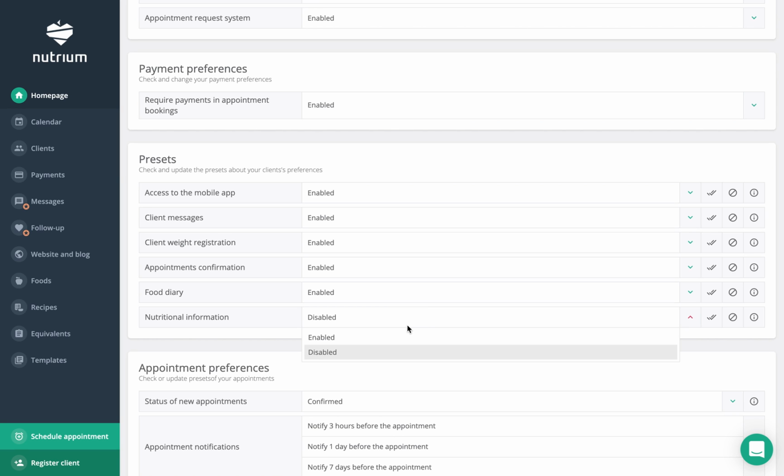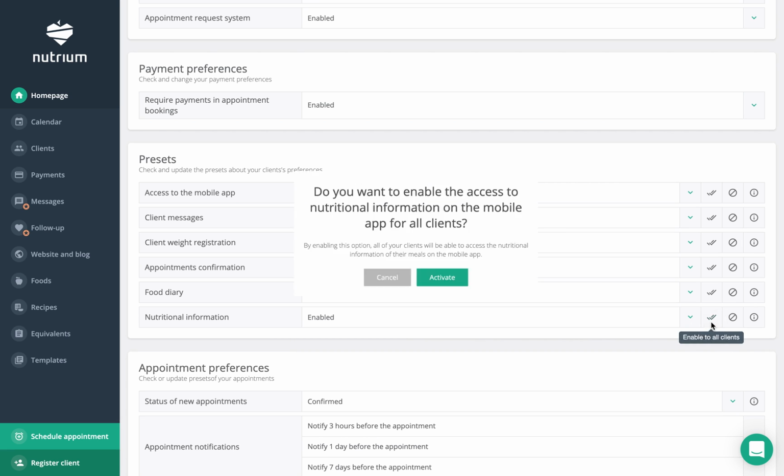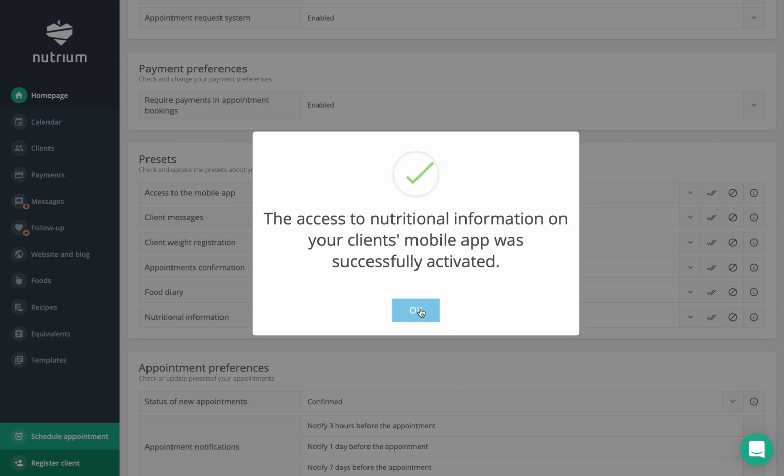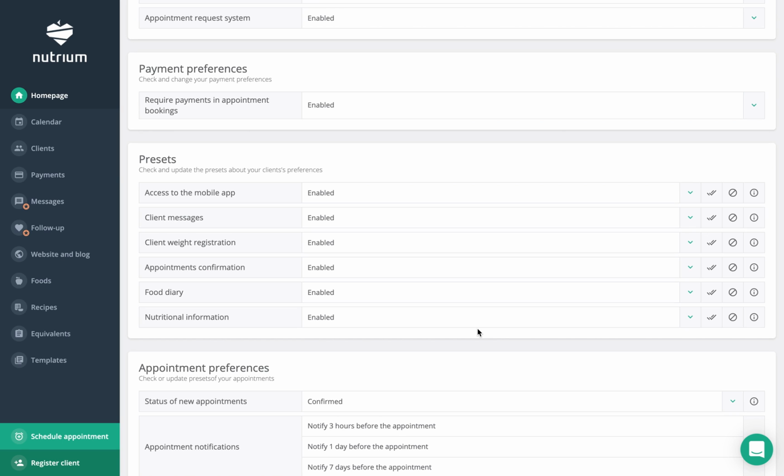And this can be done the other way around as well. So you can enable this for all of the future clients, and you can enable this for all of your current clients as well. So this is how this feature works right now, and you can also do this that I just explained for all of the features on the app as well.